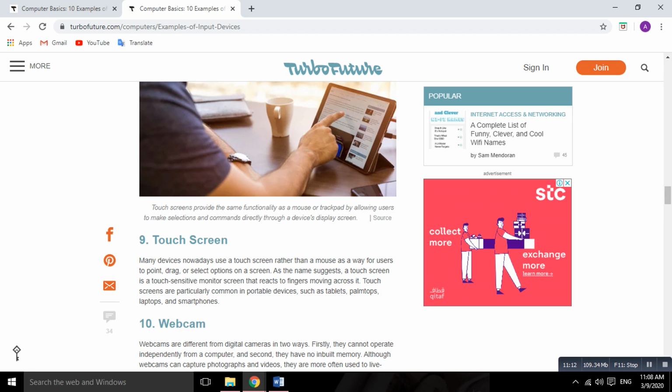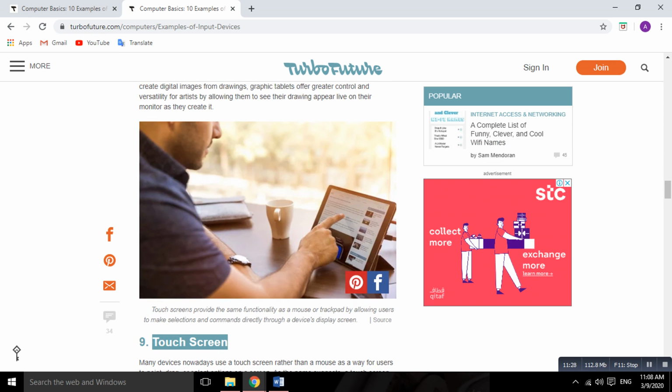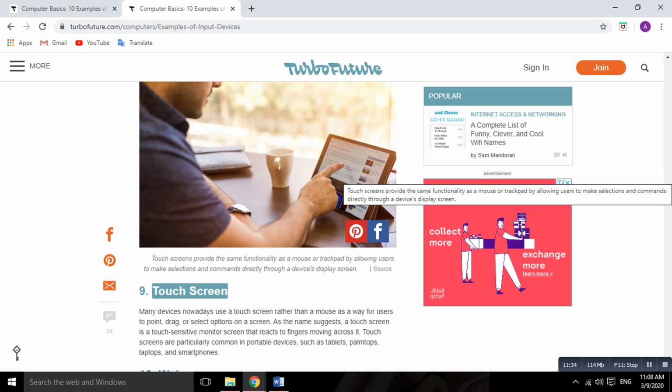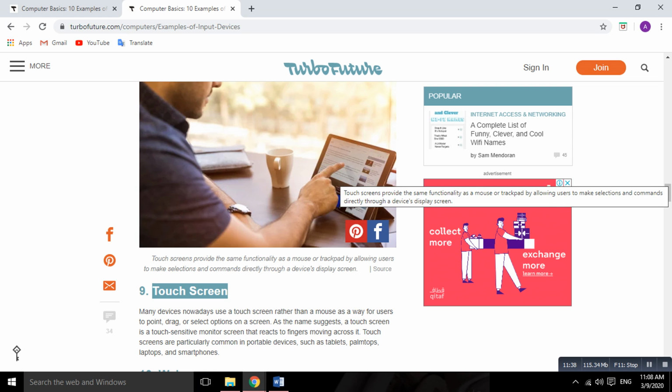Touch screens. Touch screens are like the ones you use on your mobile phones. You touch with your hand and navigate through the screen however you want. Like this man, you see how he points to the tab in front of him. This is what his finger touches. This screen is called a touch screen.